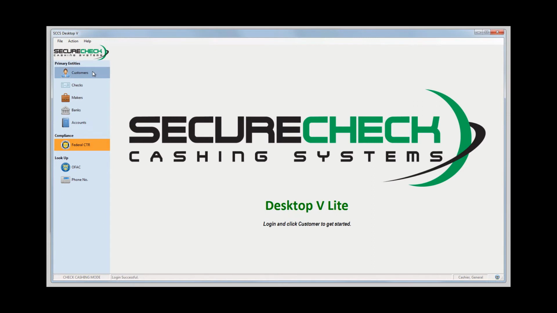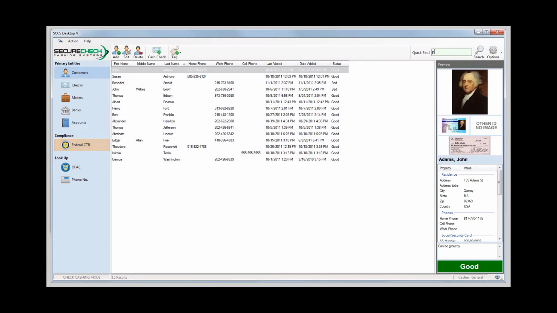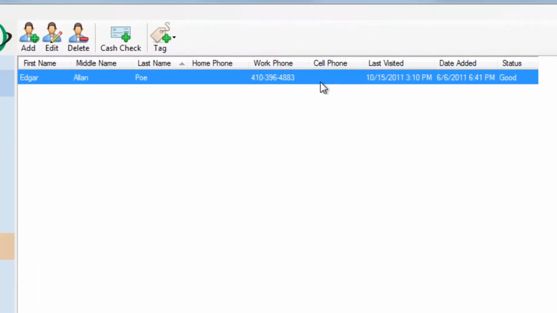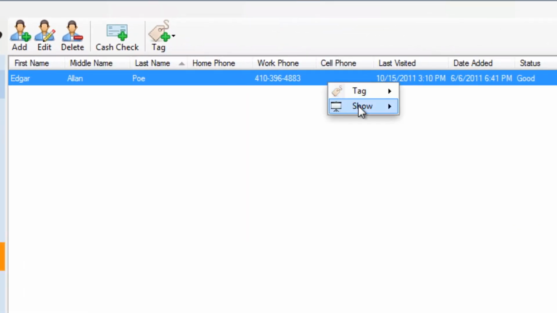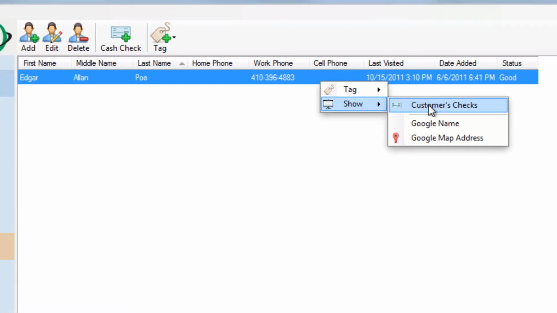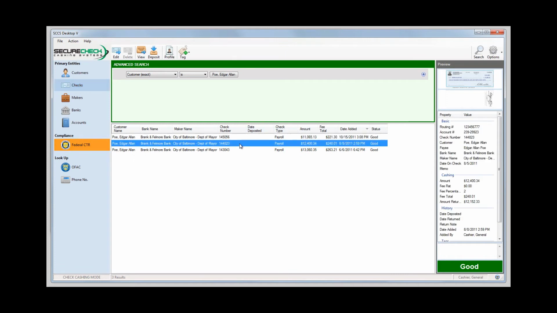Not technically an advanced search, another powerful search technique is to use the cross search. Let's say we're looking at a customer, Edgar Allan Poe, for example. We decide we want to look at his checks. We can drill in further by using the right mouse click button or the opposite mouse click button and using the Show menu. Selecting customers' checks, the system's automatically moved us to the checks entity and automatically selected Edgar Allan Poe for us to see his checks.